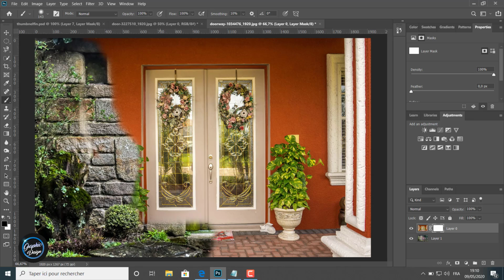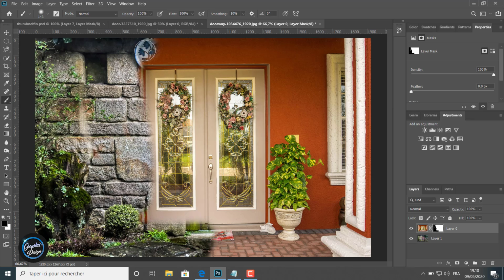So we continue to brush the parts we want to eliminate from the image at the top, the modern house, and make the parts at the bottom shown. Okay, we continue using our brush tool. That's fine.